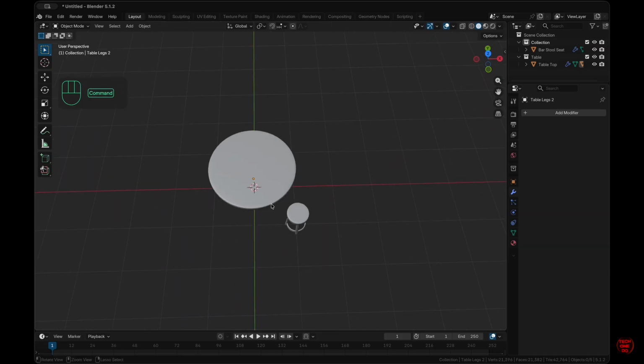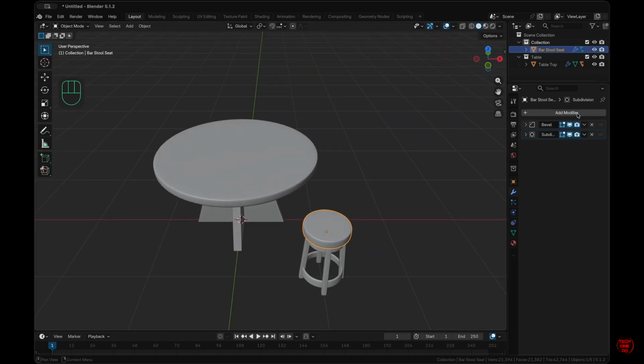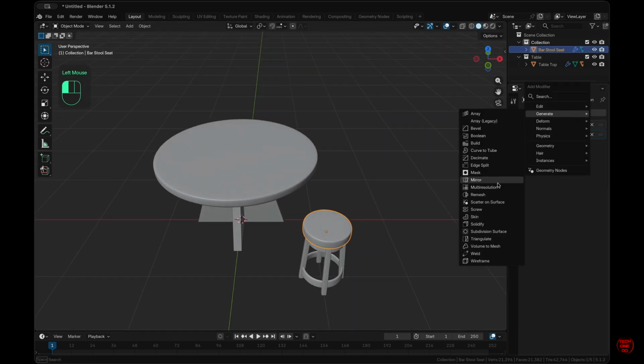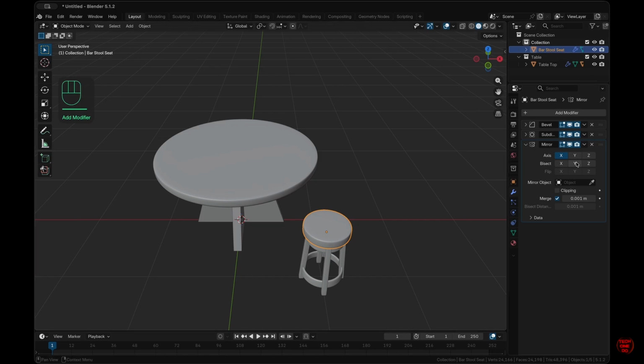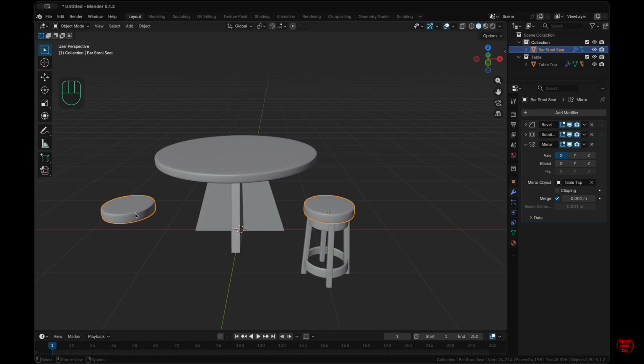Now we want 4 bar stools around the table. I'll show a couple of ways to do that. Select the bar stool and add a mirror modifier. Set the mirror object to tabletop using the picker. We'll address the missing legs, but before that let's change some settings in the mirror modifier.